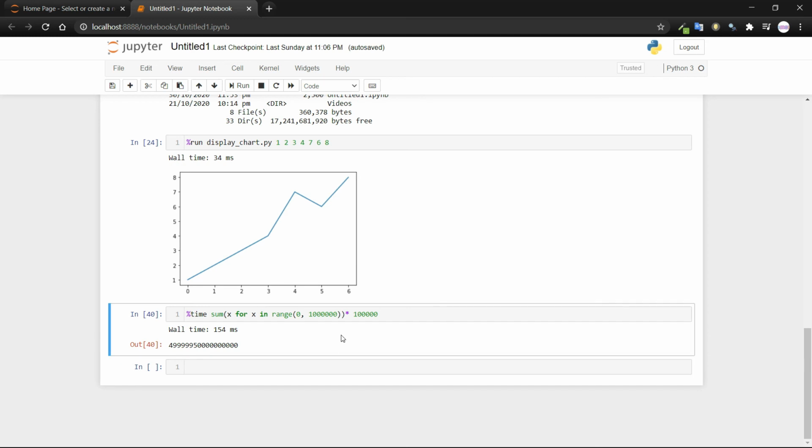Now you can see this command is taking 154 milliseconds to execute. If you have code that you are trying to optimize, you can see how long that code is taking. You can do some modification, try to run it again, and then you can compare the timings. And the next command is timeit.